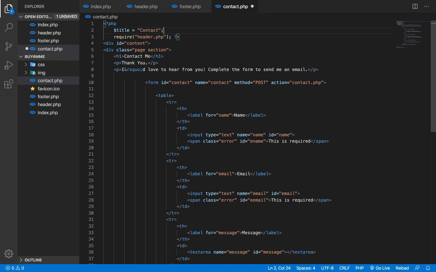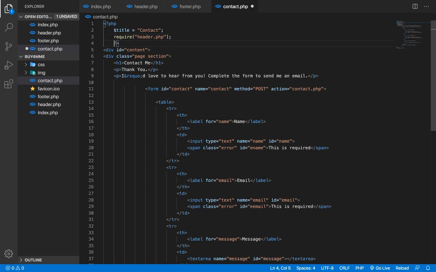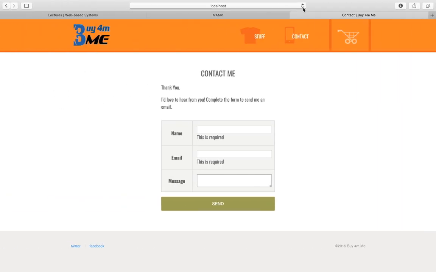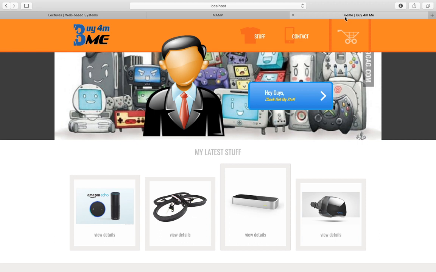So whenever I am coming from any page, I will use that particular title. Okay, so once I do this, I go back to my page and I refresh my page, you can see now the title becomes contact, and if I go to my home page, the title becomes home. This is what I wanted. So this is how variables can be used.